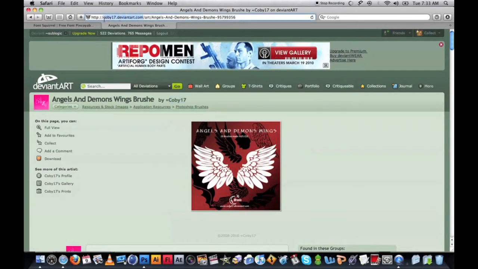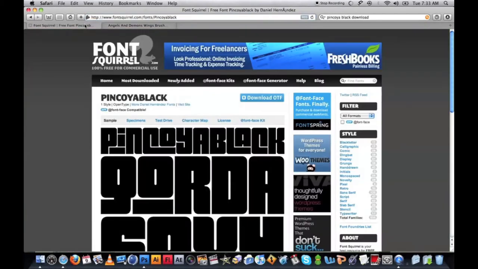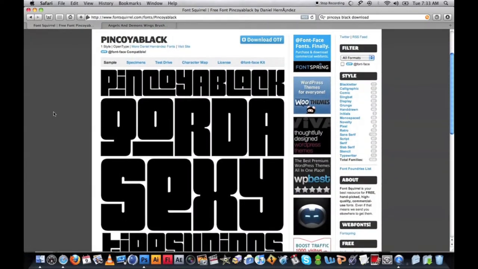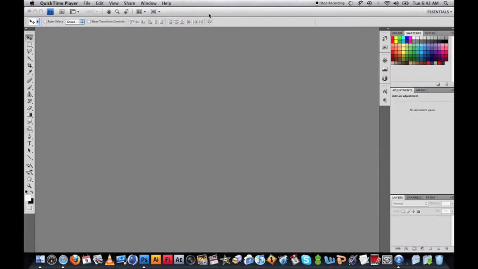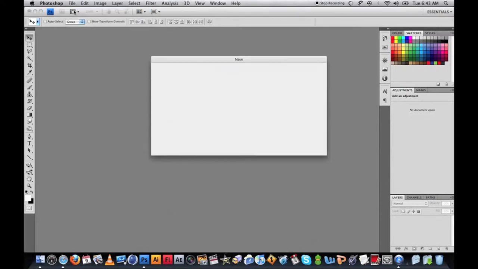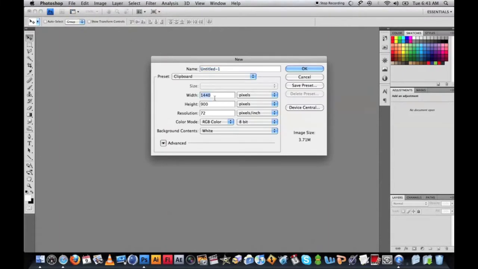The font that I'm using is called Pinkoya Black, which you could download from fontscroll.com or thefont.com, and once you get those two installed, go ahead and run Photoshop and open up a new document. Since Game Battles profiles pretty much run at 290px at the width, let's go ahead and set it at that.